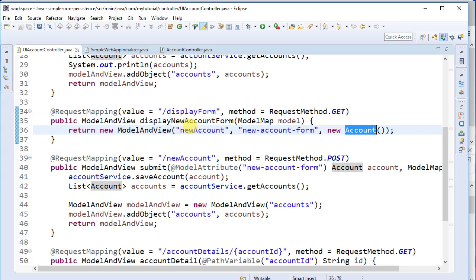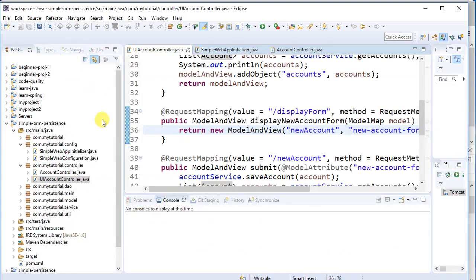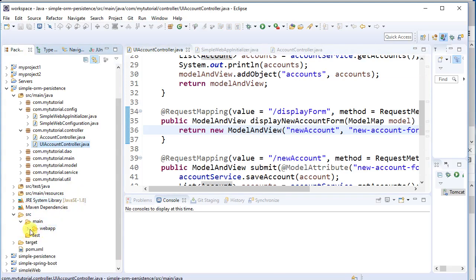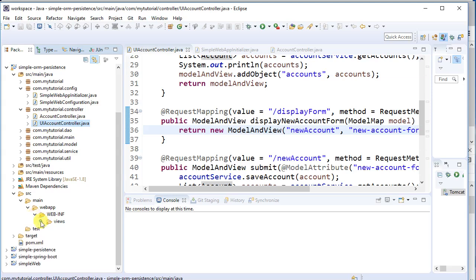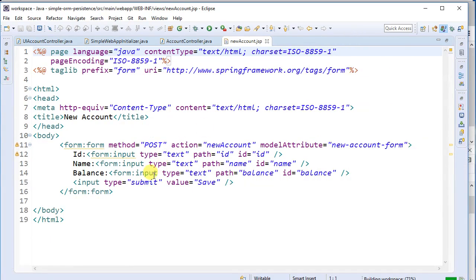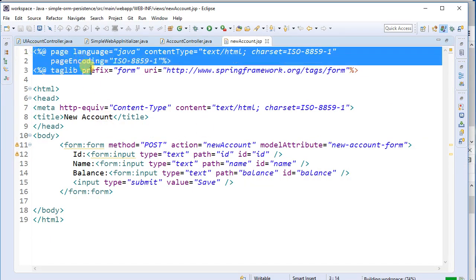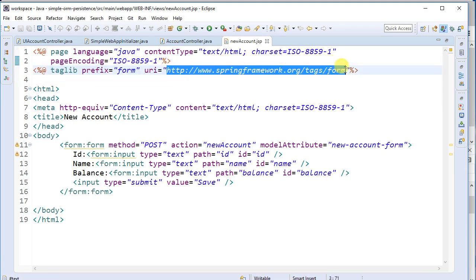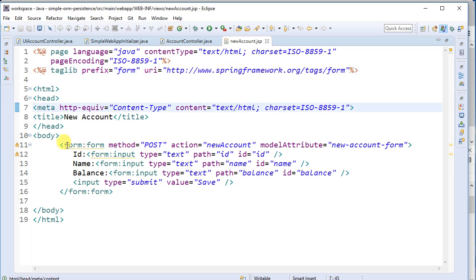So this basically returns a new account.jsp page, which is a very simple JSP page. If you go into WEB-INF/views, there should be a new account.jsp. So that's what it is. If I open the new account.jsp, we are using a few tags. We are using Spring's form prefix and Spring URI. That's why we have already brought in the libraries via the pom.xml file. And here you are using Spring tags.